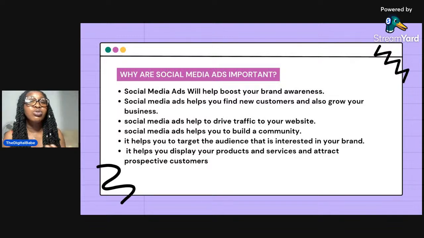And then also it helps you to target the audience that is interested in your brand. Now you're not just targeting some people, because they're not really great with targeting. They just target everyone. But social media ads will help you to target a particular audience of people. So let's say you want to show your ads to hair lovers and wig lovers and all of that. You can do that. You can send your ads to a particular target audience, right?